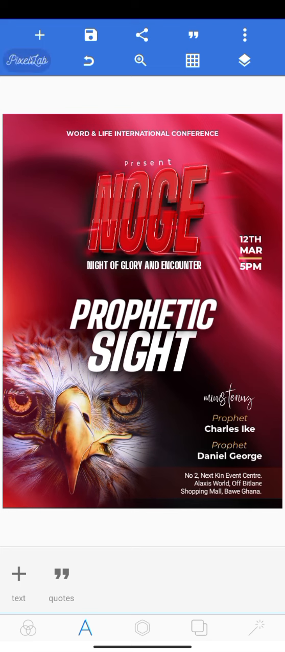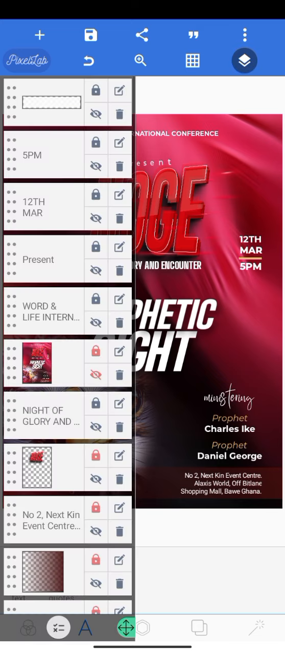So can you see this, guys? 12th of March, and then you have 5 p.m. And then with this you are done with this design in the Pixellab application, guys. Can you see the original?